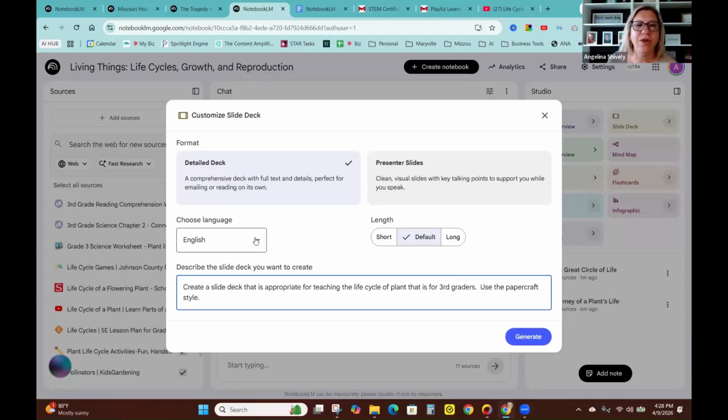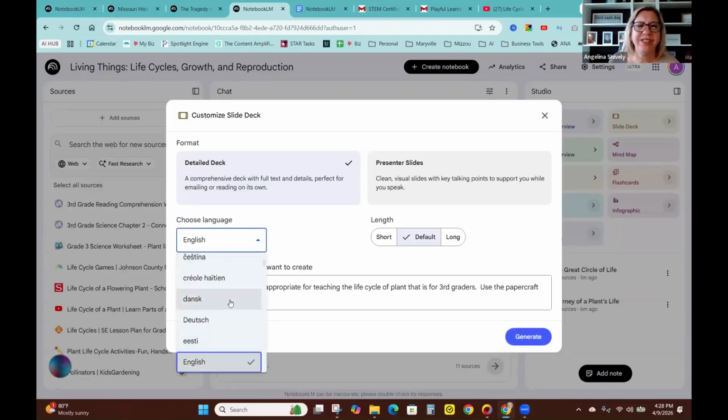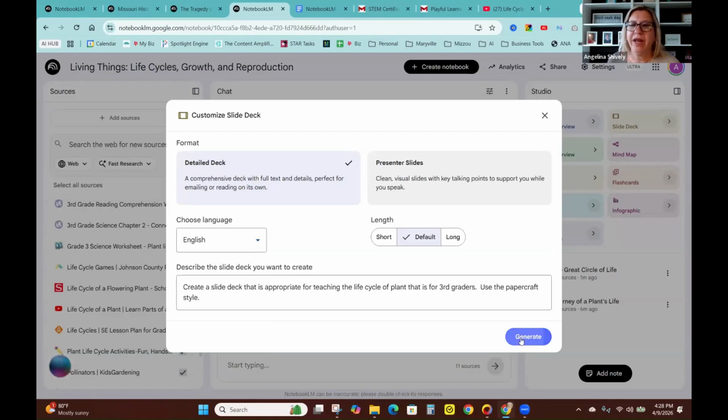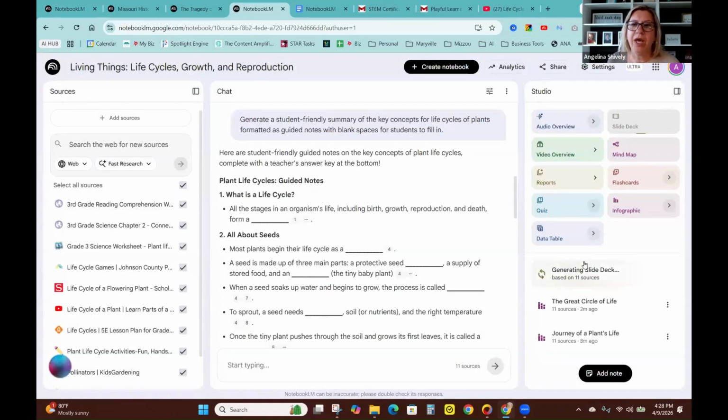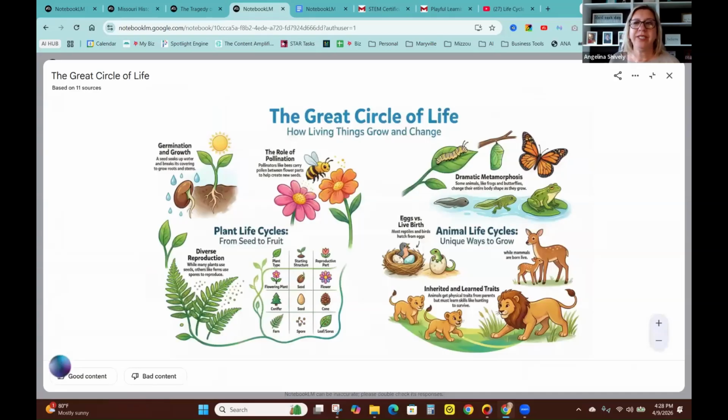Okay, then you noticed here it also says choose languages. So how amazing is that? I don't even know what some of those are, a lot of them. So I'm going to click generate and we'll see what happens there. I'm also going to show you a little tip. Someone asked, can you edit the text in the image that is created? And yes, you can. Here's a little secret.